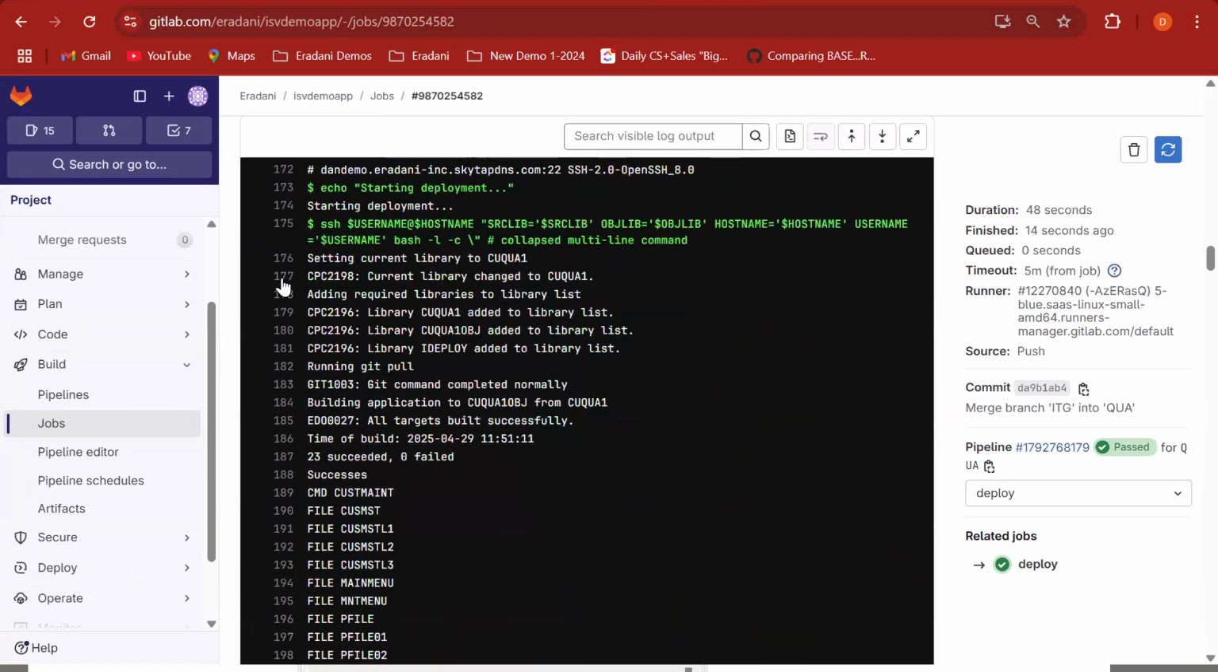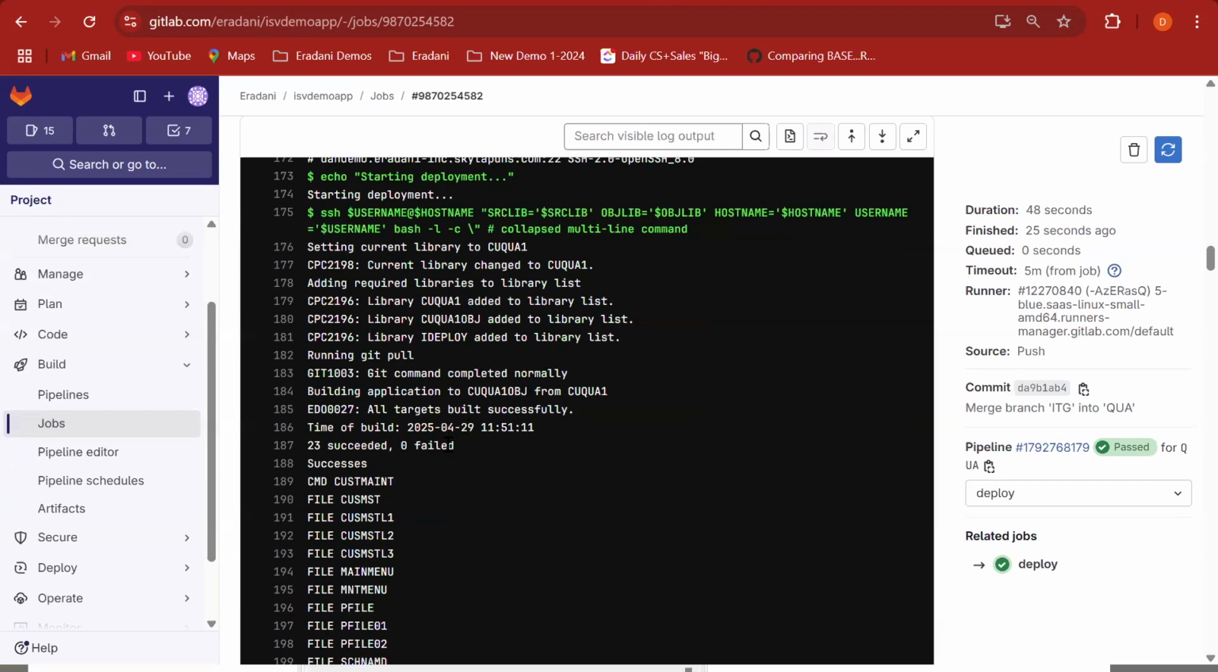But here I can go in and see, okay, well, here it set my current library. It actually then did the Git pull. So it pulled the code down to the IBMI. It then did the build. So it did the build, and it, by the way, set the library list for me. I did not have to set that library. It automatically set the library list for me.